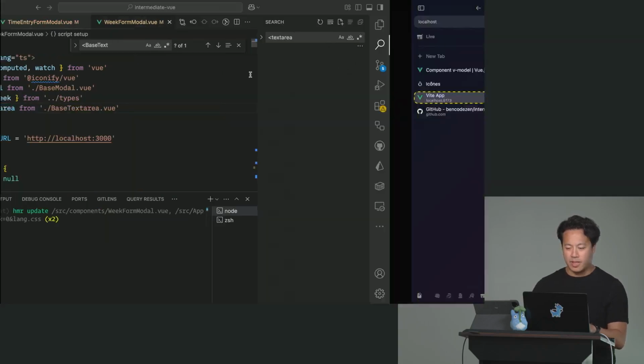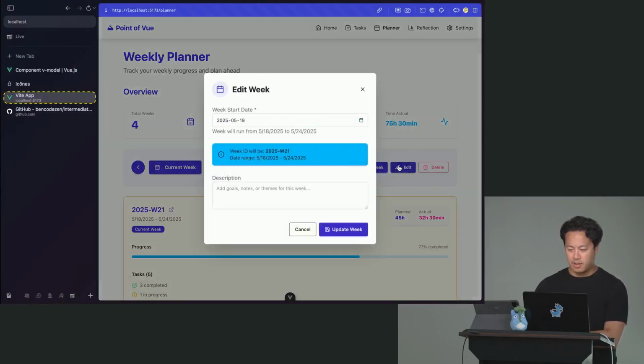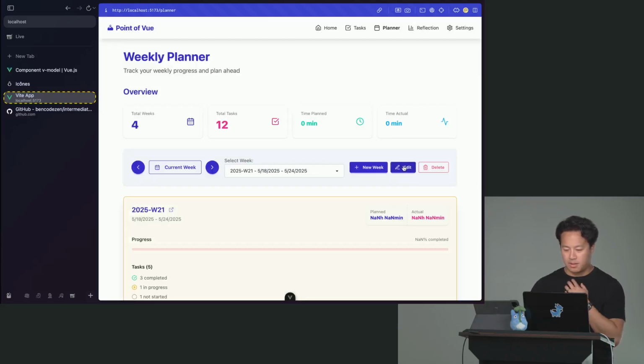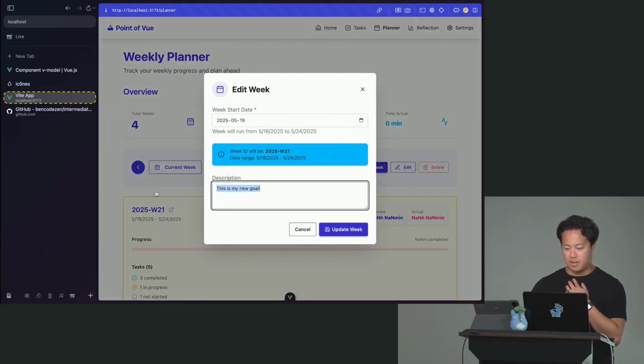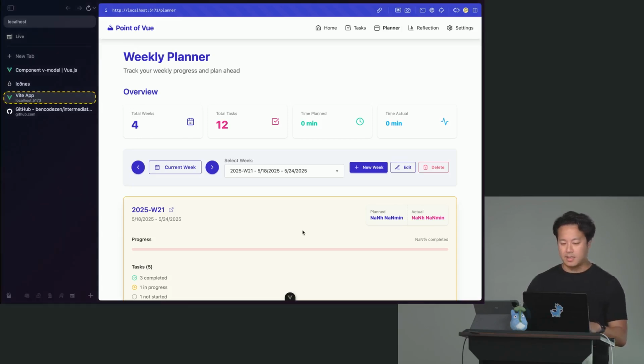So the week form modal, on the other hand, is when we go to our planner and we want to look at a week. This is where we can add the goals for the week. So this is my new goal update. And then it's still here. So we're good. Yes, we got a question. What is this being saved to? Like the database? The database, yes.